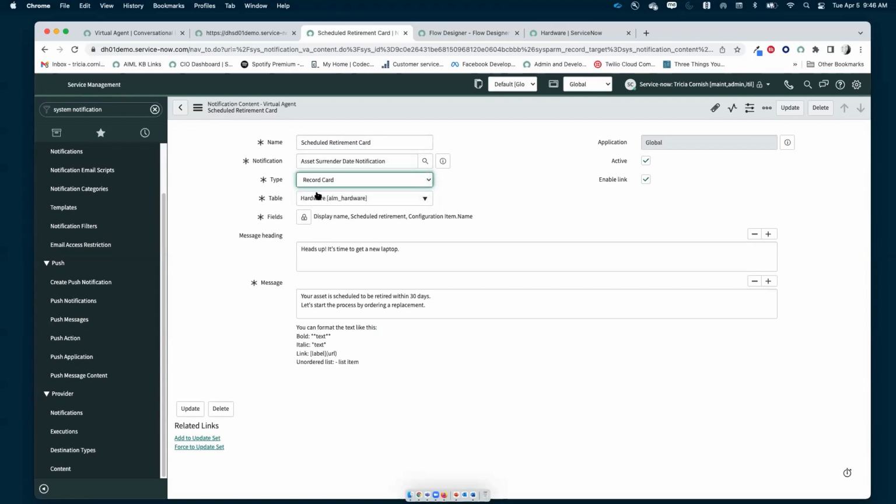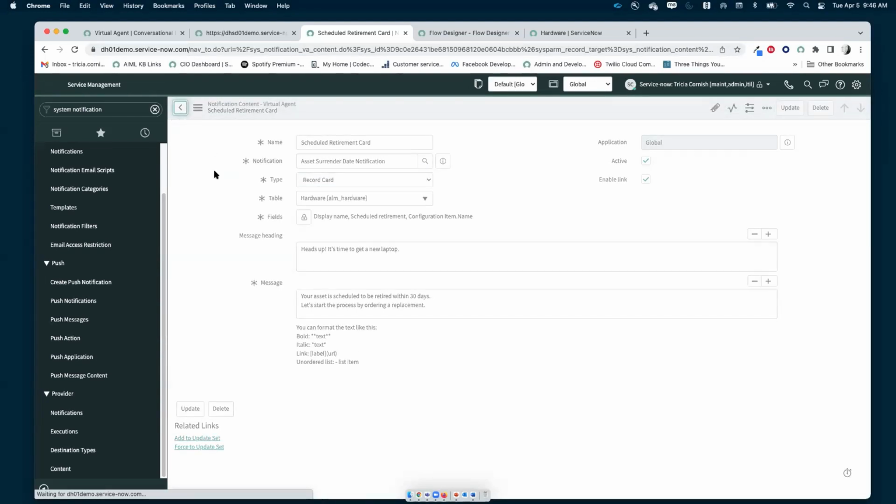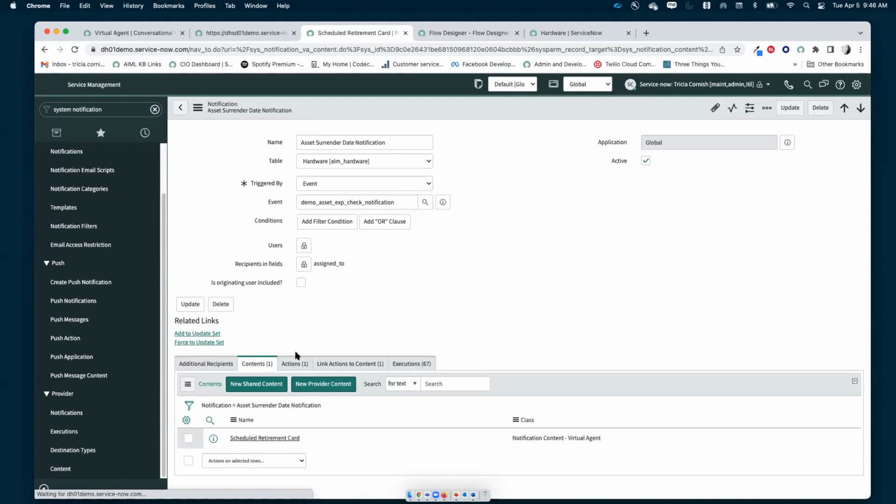I chose a simple record card. It's specific to the table. And here are the fields I'm going to display: my name, the scheduled retirement date, the configuration name. I'm going to dot walk to the name field from the configuration item. I'm going to give it a heading that's a little bit more user-friendly than you have a new notification. And I'm going to indicate what the process is. And so that's the first step of this 3-step process, identifying our provider content.